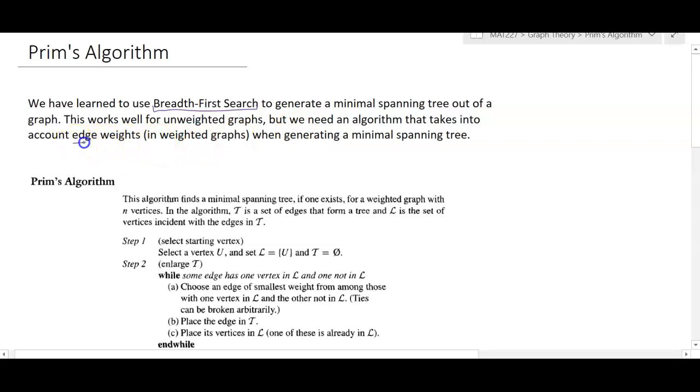We're now assuming our edge weights are something greater than or equal to 1, and they're not all going to be the same. We still need to be able to generate a minimal spanning tree. So how do we do that? Well, it turns out that it's a similar concept to using breadth first search. And let's just go ahead and touch on the algorithm here and see how this works and what this is actually saying.